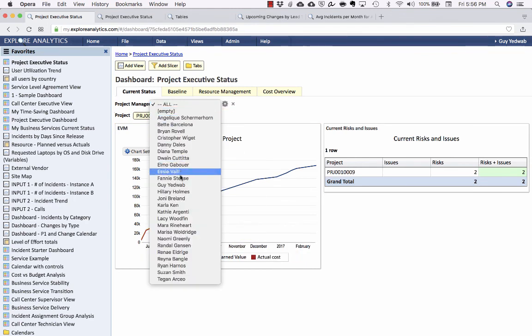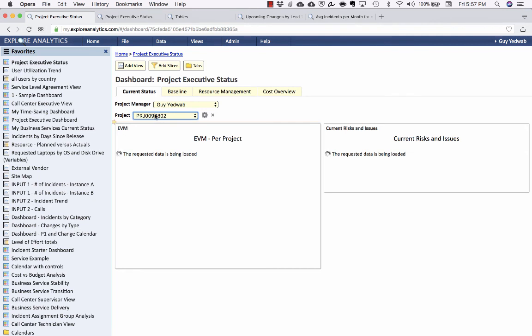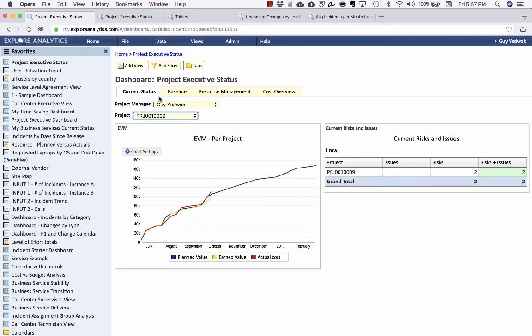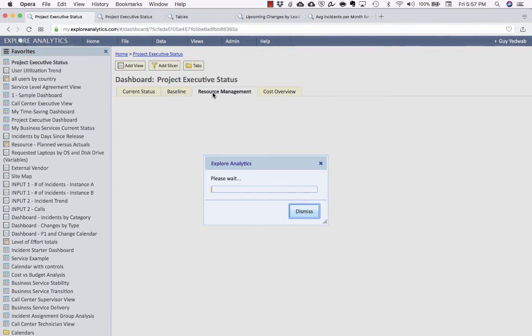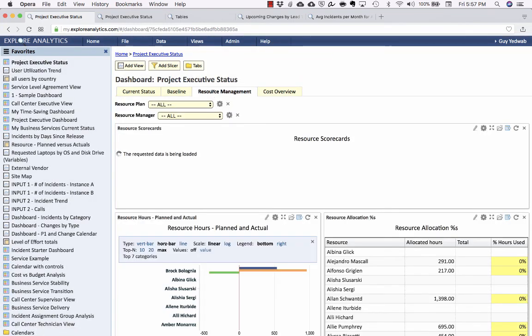I can select an individual project manager and update the list of projects here. And then I can, from within that, select to see an individual project, and it's going to show me the results of that report per project. So I can have one place to go to switch between different projects, to compare things, and then also to take a look at other reports that might have to do with other key indicators.